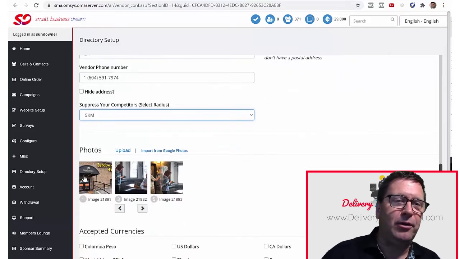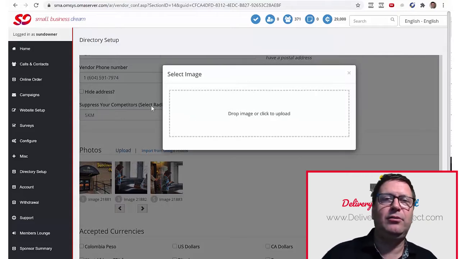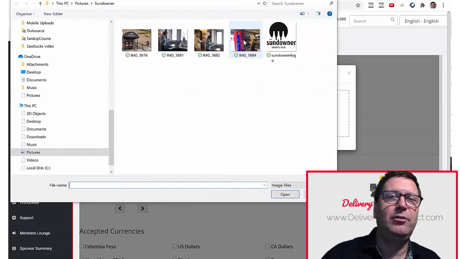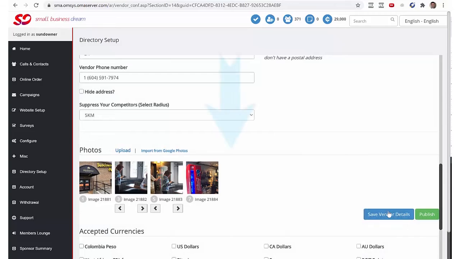You upload other photos. This is where you click Upload, and you can choose any photo that you want to upload. And it's just as simple as drag and drop or click on the image.